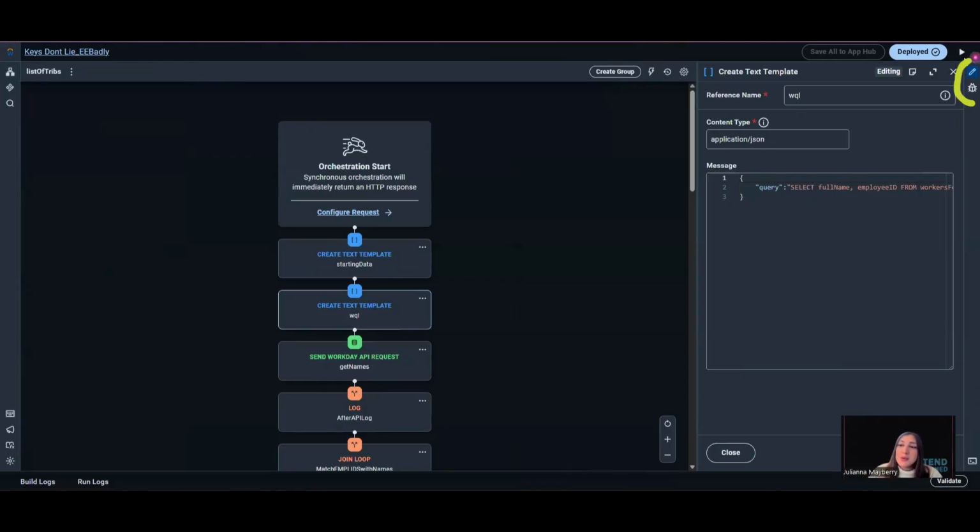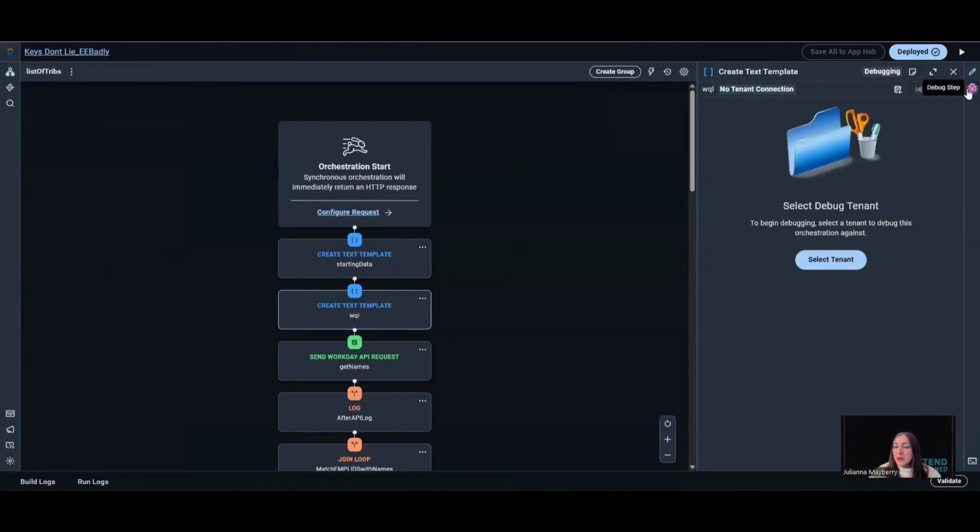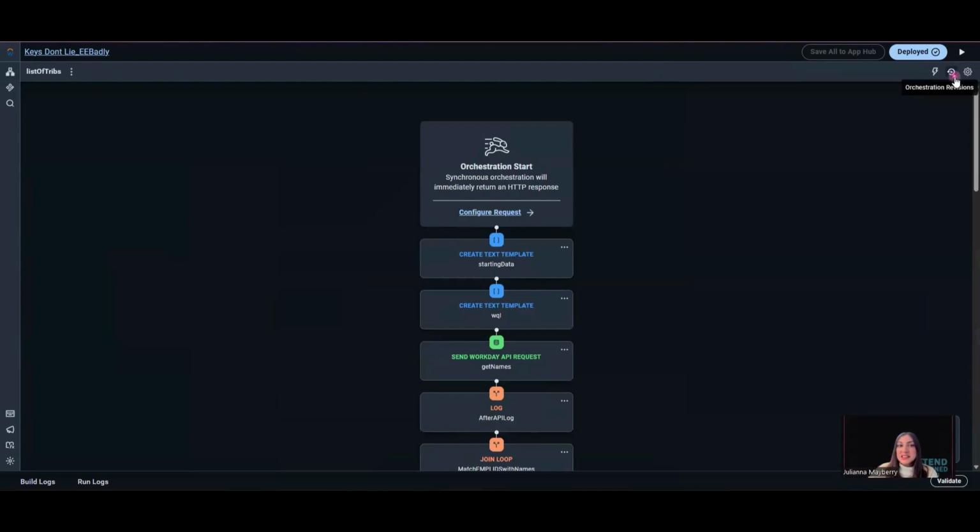And then also notice we have these two icons over here on the top right. We have a pencil and we have a ladybug. The pencil means you are in editing mode and the ladybug means you are in debug mode. So here in debug mode, you can actually log into a tenant and you can hard code or manually input the input for this step and then run it and make sure it's giving you what you need before you move on to the next step. This is also a new feature and it's really cool and really helpful.